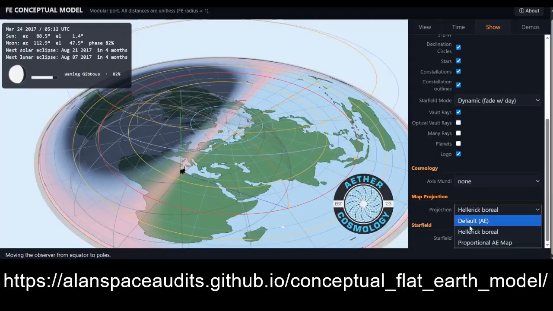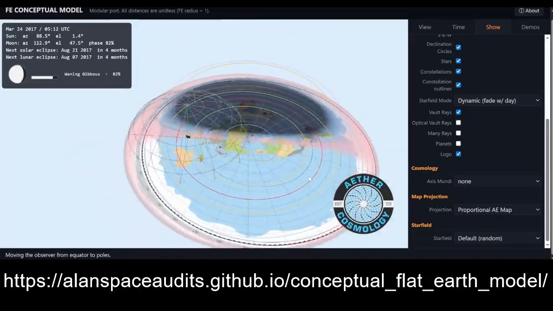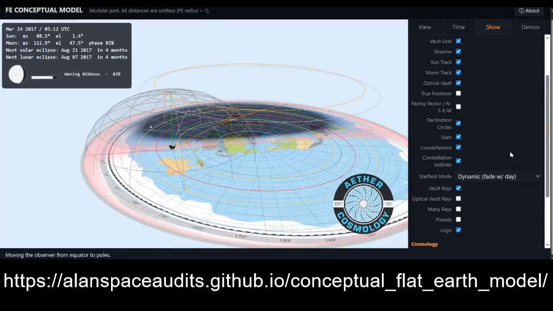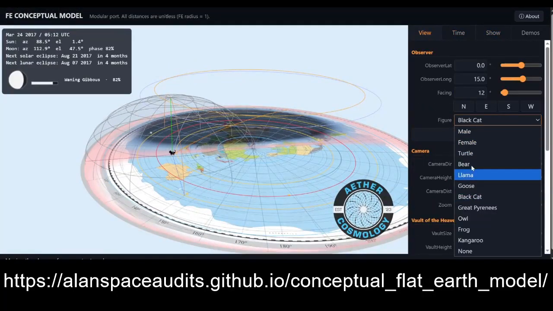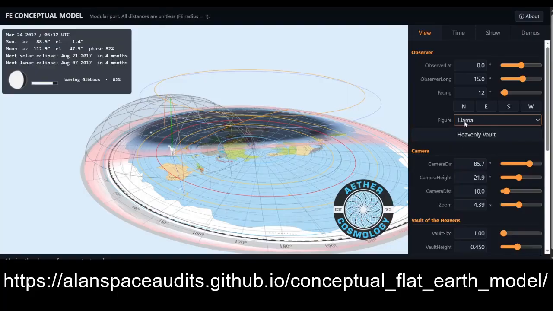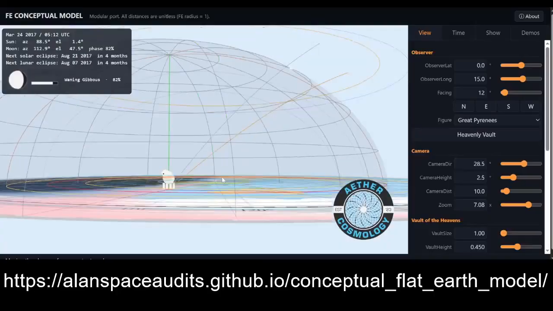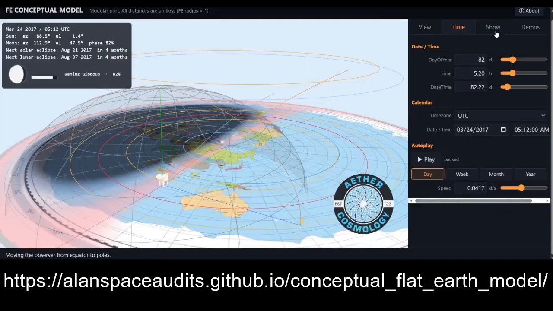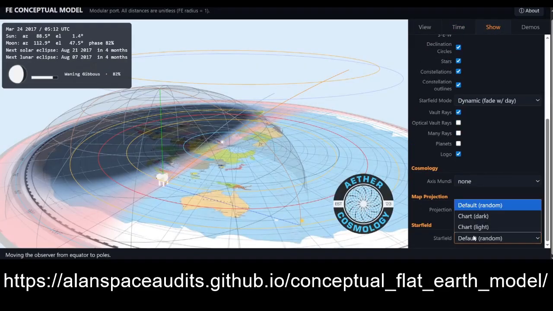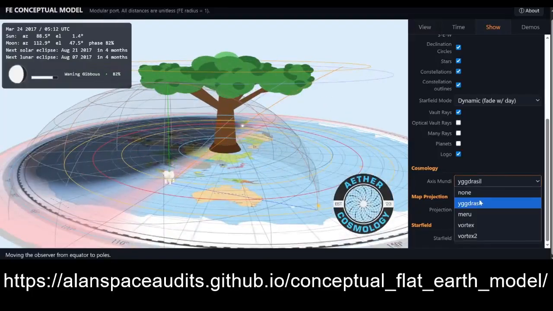The observer figure is swappable between a few character options or can be removed entirely, and there's a first-person mode that hides everything a real observer couldn't see, leaving only the optical vault projection. For something more mythological, you can place Yggdrasil, Mount Meru, or a toroidal vortex at the North Pole. Scripted Demos walks through solstices, equinoxes, moon phases, and eclipses automatically.